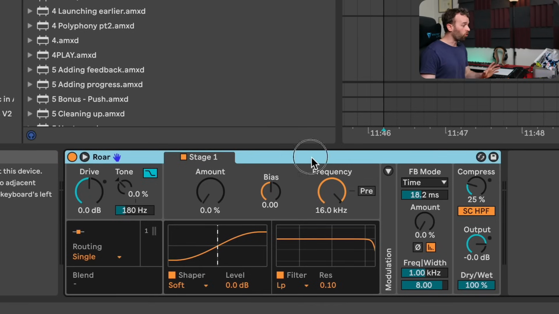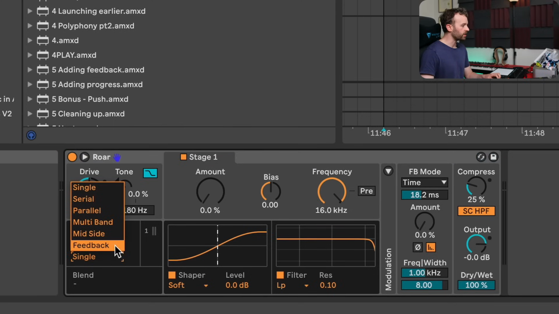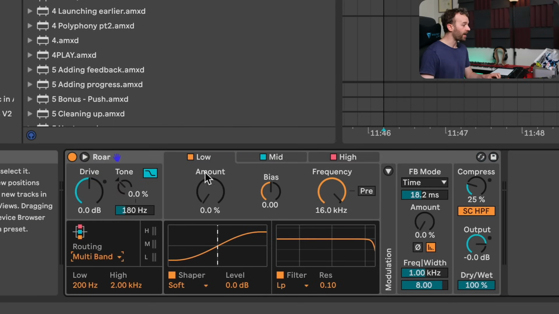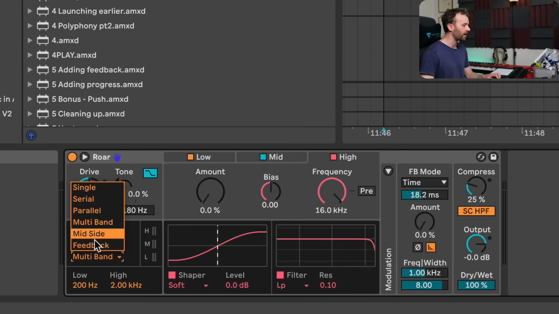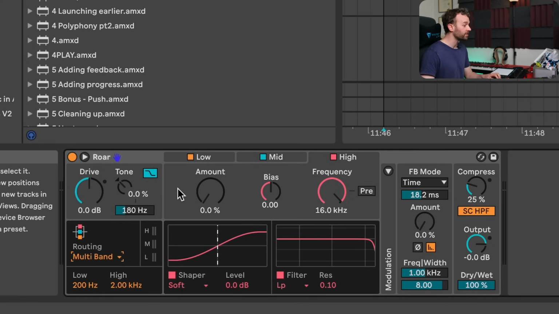So this is RAW, and RAW is basically a multi-stage distortion that is similar to something like maybe Rift or Output's Thermal or something along those lines. Now you'll see here that just by default, we have this as one stage, but we can go and change our routing option here to maybe something like multiband. And now we get a different distortion stage for the lows, mids, and highs.